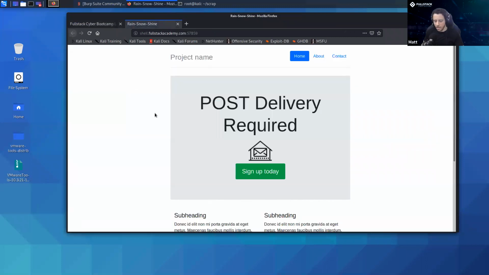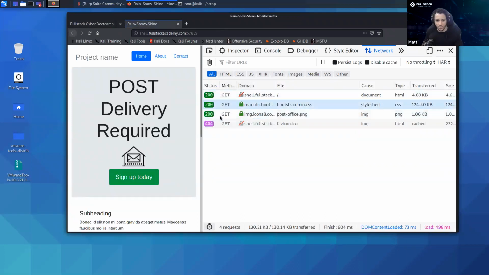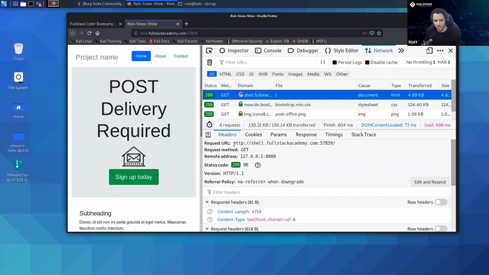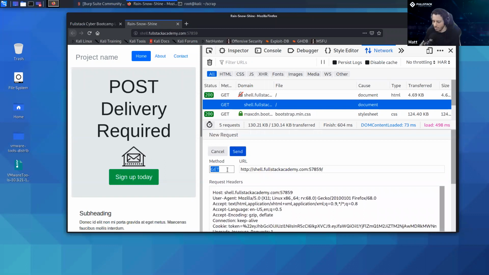I'm just going to go right here, have this network tab open. I'm just going to hit reload so I see everything again. And the GET request that I'm interested in changing is this first one, right? Because it's already to shell.fullstackacademy.com to the port. So I'm just going to edit this one and send it. If I hit the edit and resend button, I want to change the method. This is a post method now.